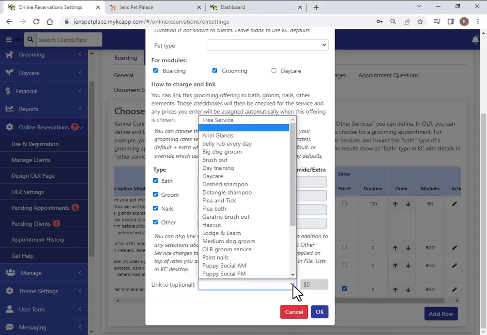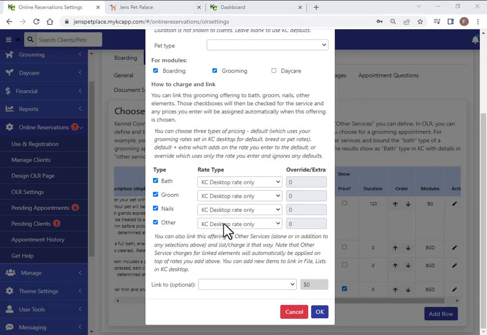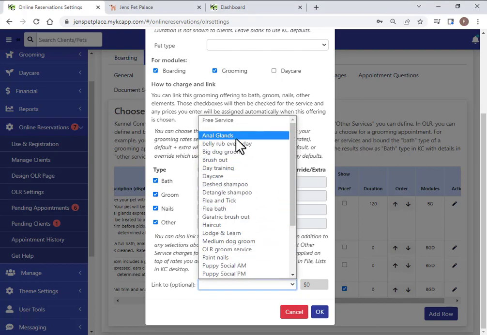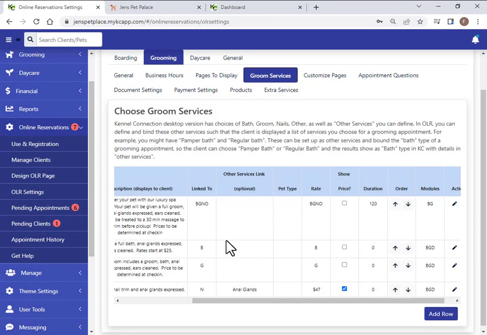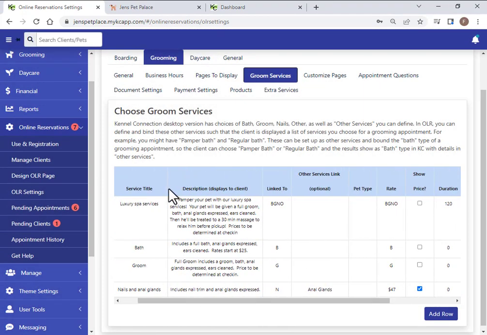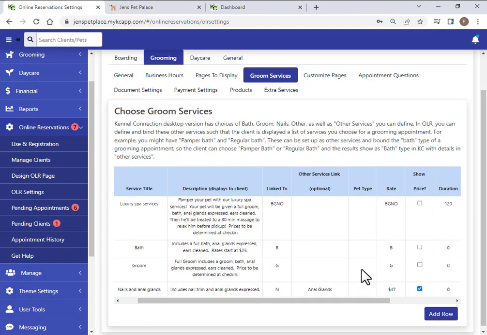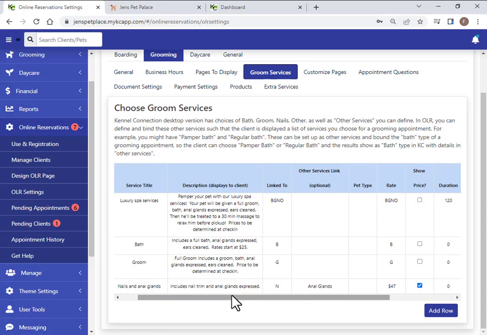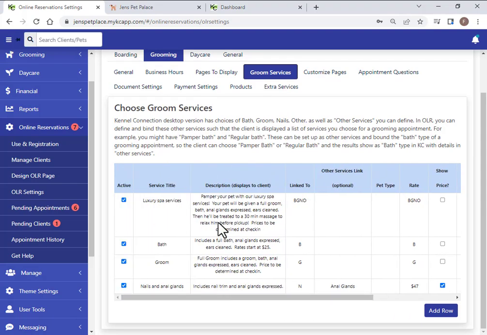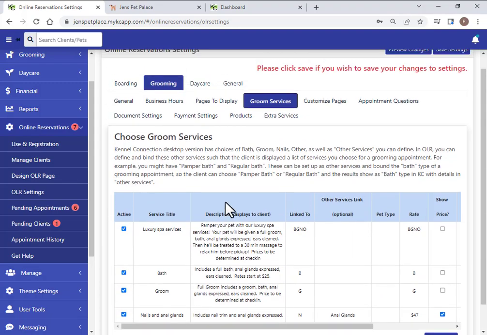Then at the bottom here, if you want to link this back to your desktop, to the other services, you could do that. You would click and decide what kind of services it's going to be tied back to. And that's how the rate on this would also work. So I have this luxury service, and then I have something just called a groom. And I have a combination service, which is the nails and the anal glands. And it's unlimited. You can put as many things as you'd like to.